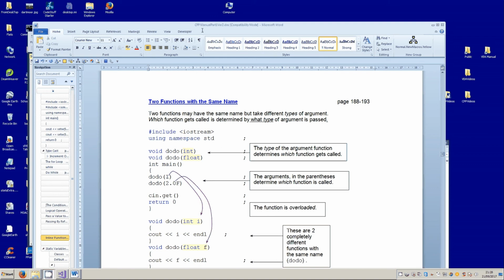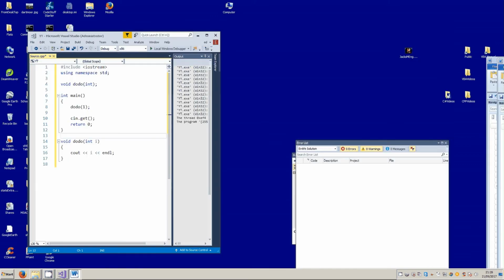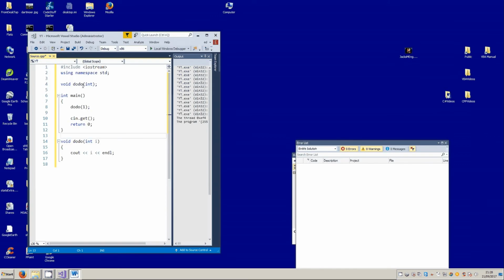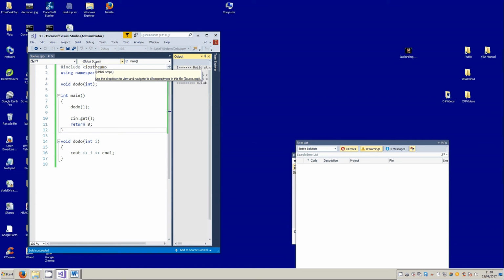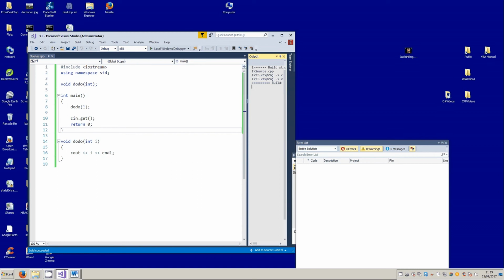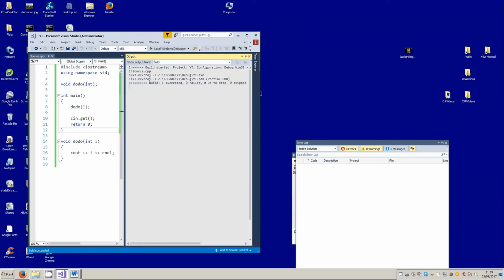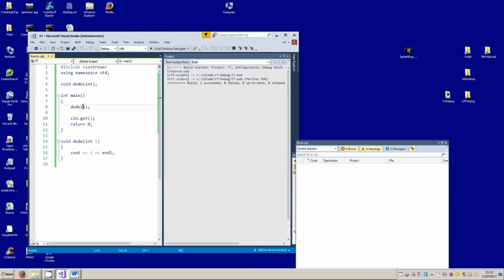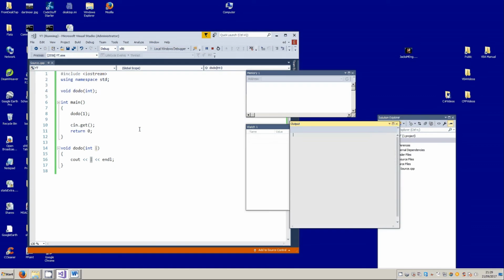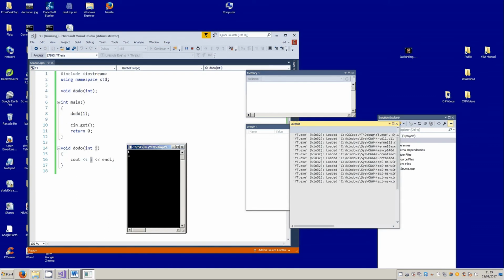Two functions with the same name. Here we've got one function, our old friend Dodo, and let's see if that builds. Looks okay. This is our usual Dodo function, passes the value of 1, and then we'll print the value. We might as well just run it and confirm that it actually prints out the value of 1. You notice that it's passing an integer.